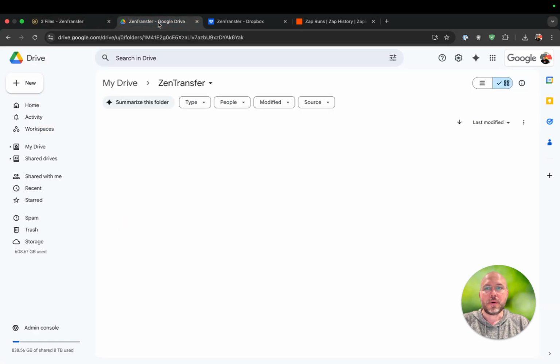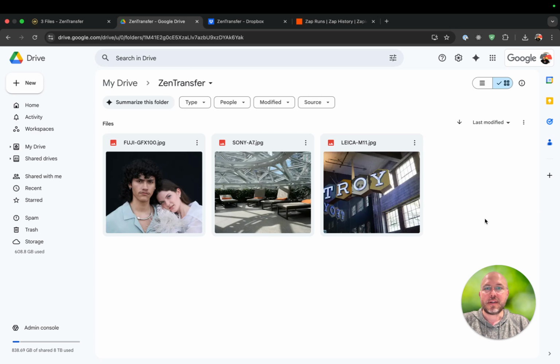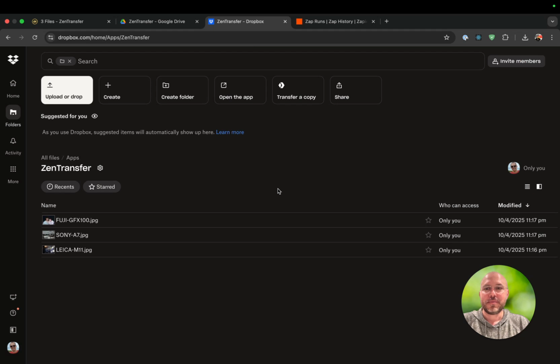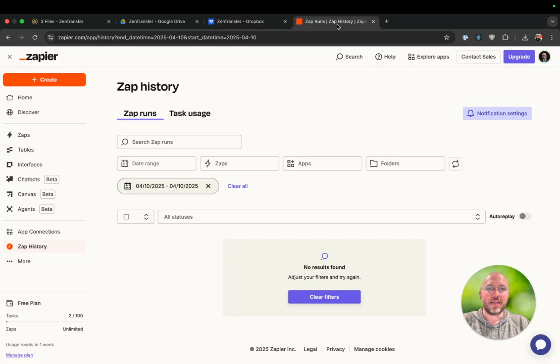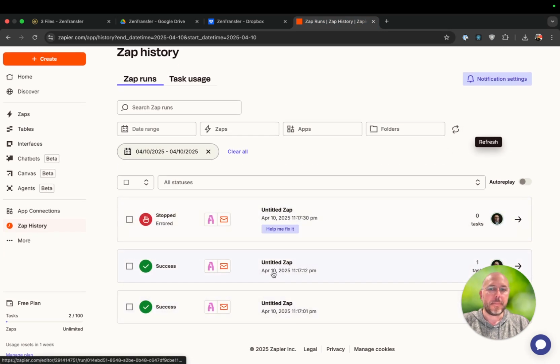So if I go over to my folder in Google Drive and hit refresh, you can see those files are now safely stored in Google. I'll go to Dropbox, they're here. And finally, if I go to Zapier and refresh my history, you can see that 2 of them have gone through, and the last one has stopped here in Zapier, basically because I have a free account. So I have a limit on how many of these I can run in a single day.